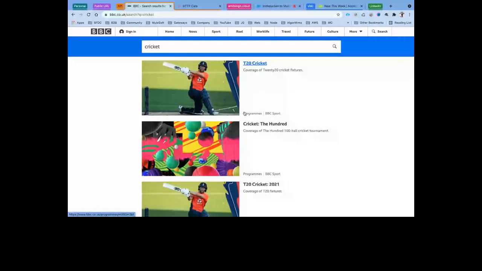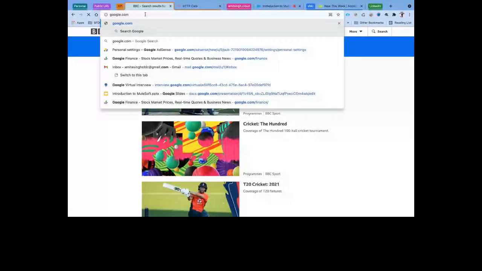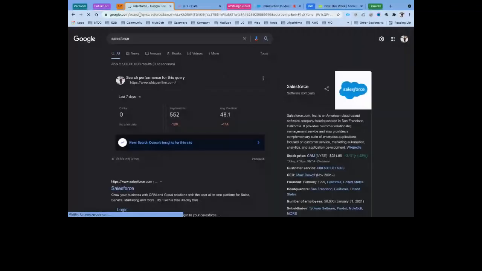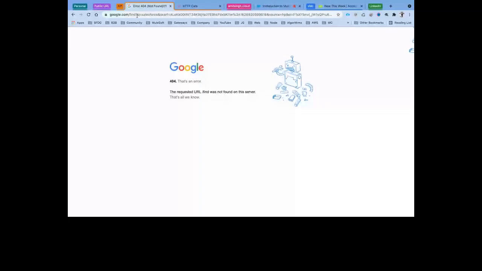Go to Google, right? If you go to google.com and search anything, let's say Salesforce, on the top you'll see again it is a query parameter, Salesforce, and there are some other things. Now if instead of search I put find, it's not going to find anything for you, and it will show a 404 error, saying the resource you are asking for is wrong.